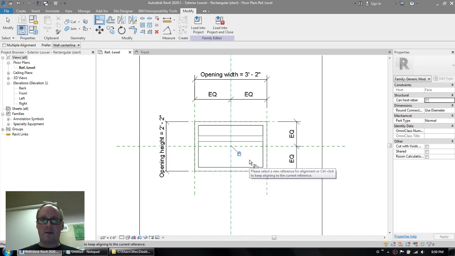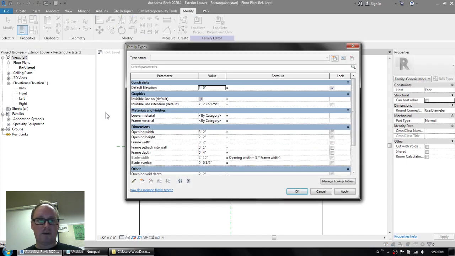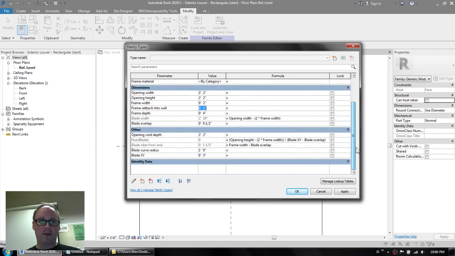Now, this frame family has all of the parameters that are needed to make this whole family work. When we look in the family types dialog box here, we have parameters for the width and height for the frame. And we have parameters that control the width of the frame, the depth of the frame, and how much the frame is set back from the outside face of the wall. So this has already been built into this family.